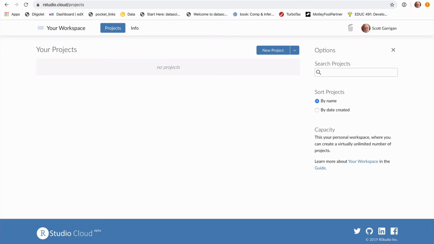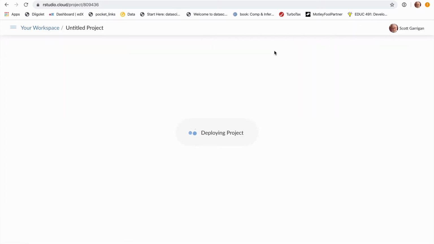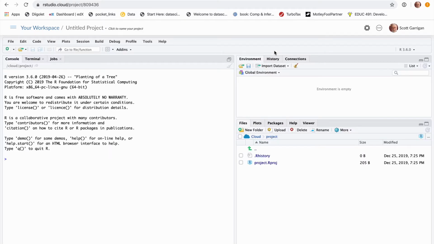When the account is created, you'll see this New Projects window. Just click New Project. The deploying project may show for a little while until the project is created. Here's the main window of RStudio. RStudio is an integrated development environment, or IDE. This area to the left is where you type. The windows to the right we don't have to worry about. You won't be using any of the menu items.